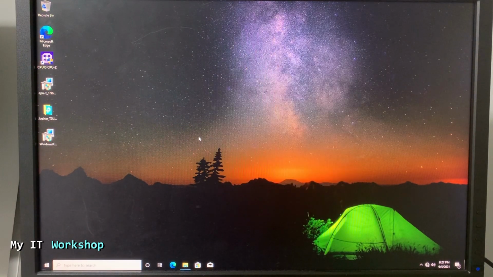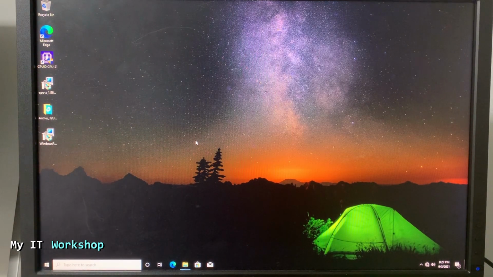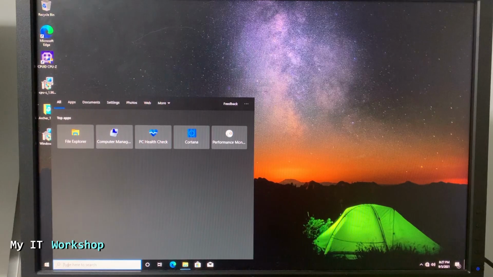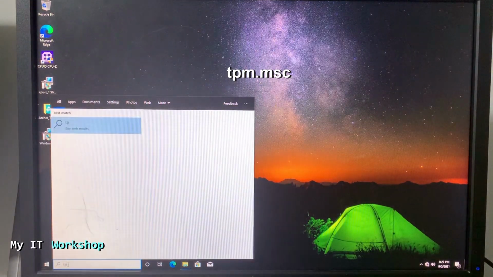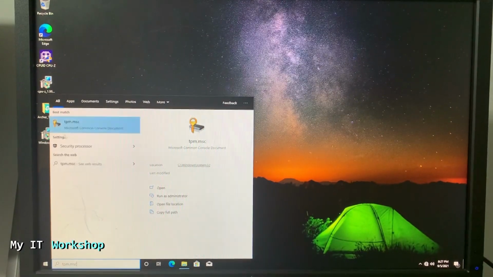As you can see, this is my desktop. This is Windows 10. It also works for Windows 8. The process is the same. I'm using this Dell Optiplex 3040, but you can use any other model or laptop, okay? The first thing we have to do is check if the TPM is already enabled. So you go to the search bar and type tpm.msc. Once you see the icon, click on it.